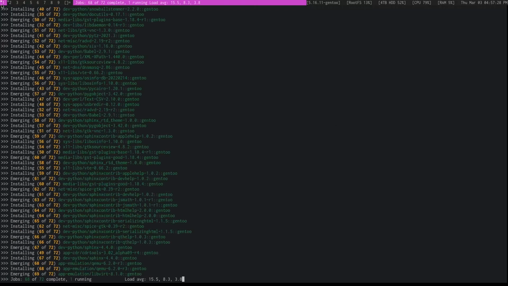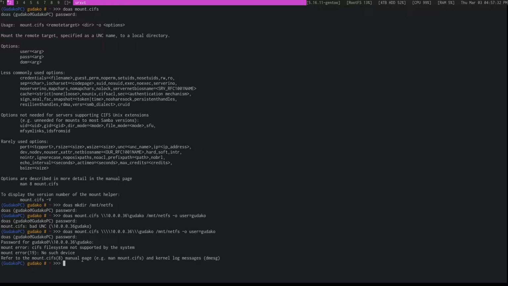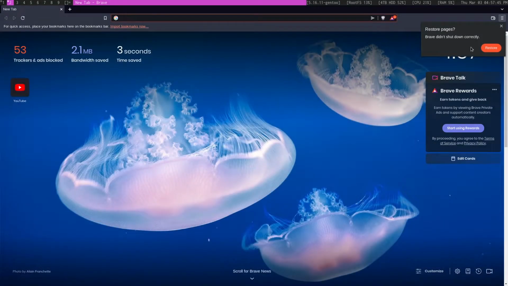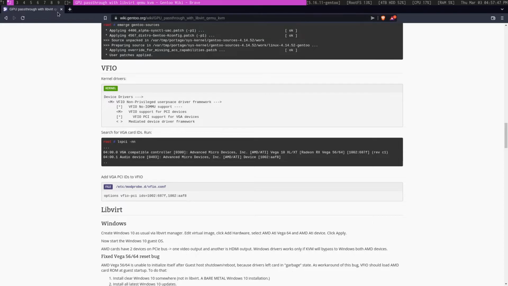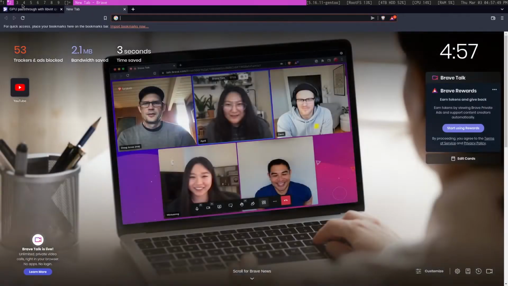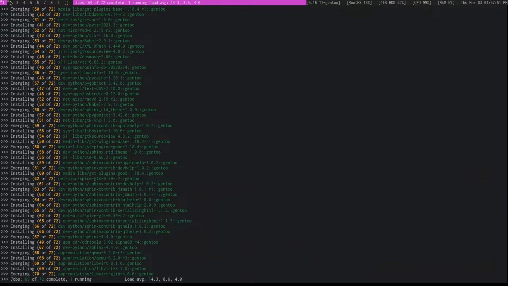Oh. That's why I need to recompile my kernel. Oh, that's why that's not going to work. Okay, well, that's a bummer. Well, I guess we'll just open up my web browser. Well, this is almost done to the point where I guess I can go over this.